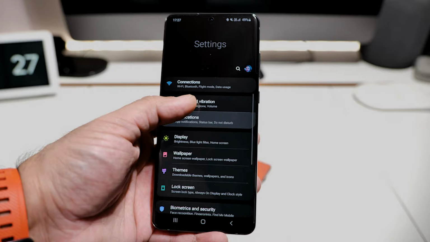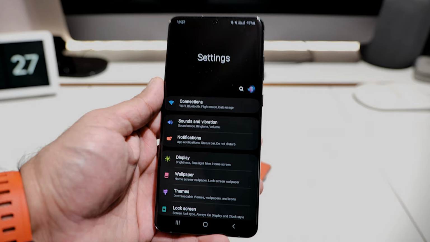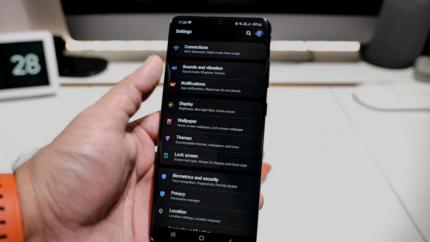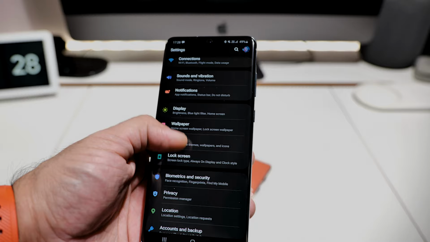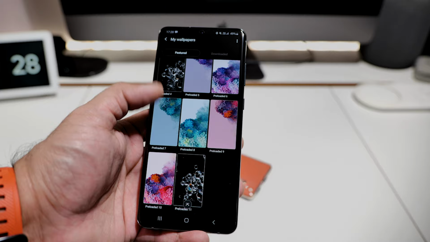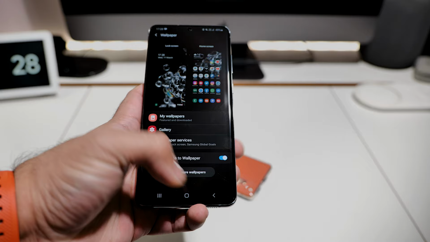So that's pretty decent. Okay, you get voice over LTE. I'm not going to go into it because it'll show you my phone number, etc. I've got Wi-Fi and mobile data switched off at the moment because obviously I don't want to be disturbed during this video. Oh, see, I'm getting texts and stuff coming through. It doesn't matter. Sounds and vibrations, notifications, display, wallpaper, themes. See, let's go to wallpaper. My wallpapers. Let's have a look what wallpapers we've got. You could tell I haven't really looked into this too much yet because I'm still using the one that came out the box on the phone already. And you can apply dark mode to wallpaper.